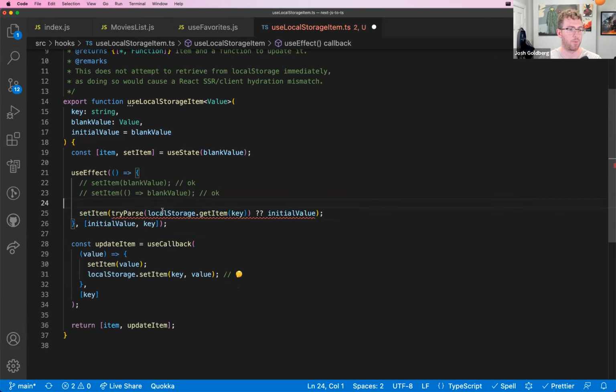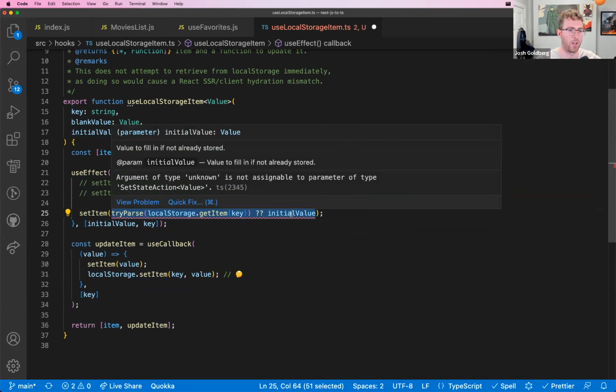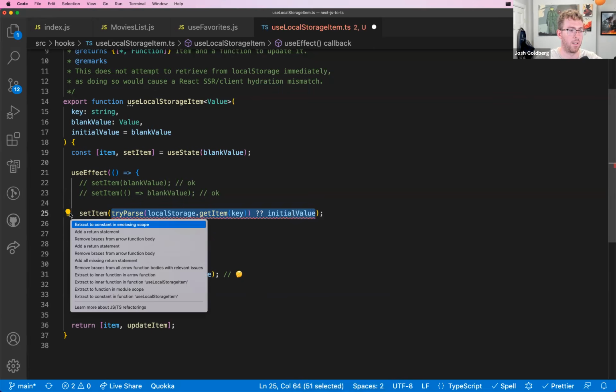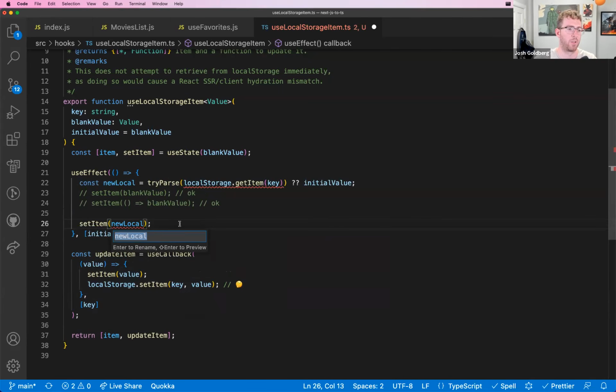And fun fact, TypeScript actually has a little thing for this. If you select some area of code, right click and go to Refactor, or just press the lightning bolt there, you'll see a bunch of little refactors. I'm sorry, I can't zoom in on them. And the first one here, extract to constant in enclosing scope, means cut and paste this into a new variable and offer what the name is, which I'm going to call newValue.